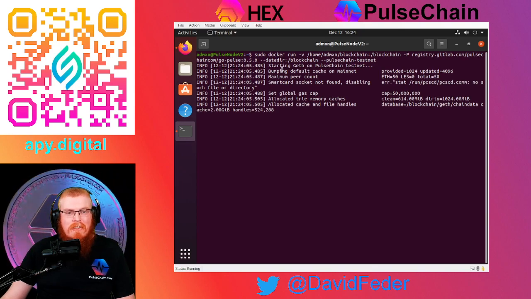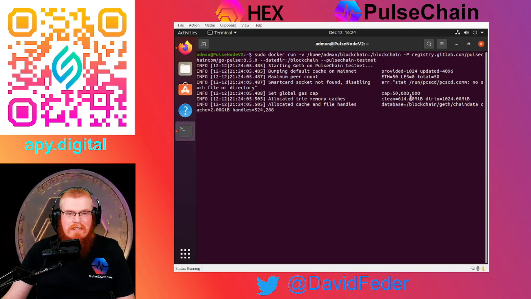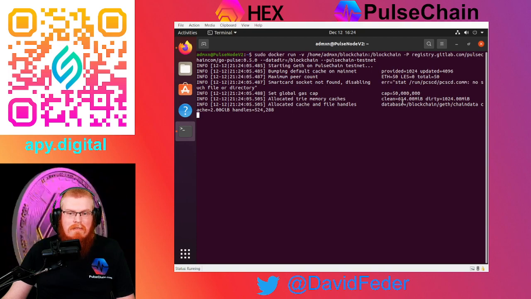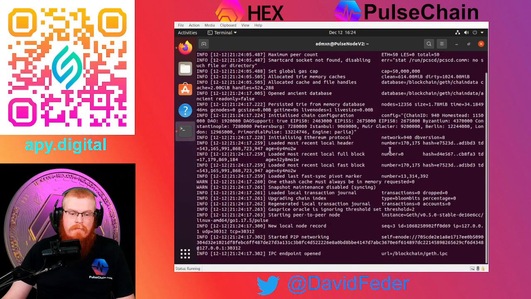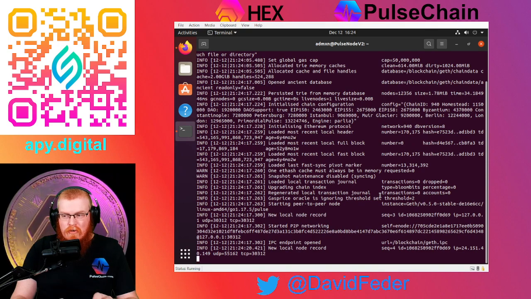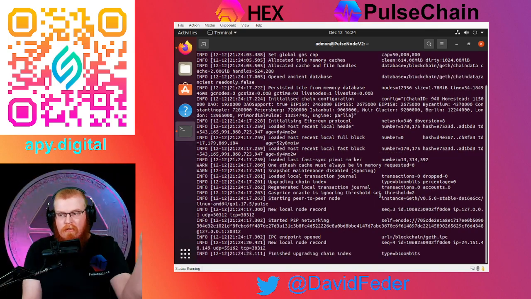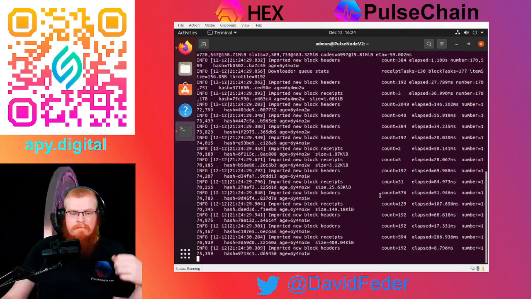You can see here it's starting Geth on PulseChain Testnet. These are all the settings. Setting the global gas cap. Yep, it's got the cache in the folder. All right, so now it's connecting, reaching out, starting P2P networking. Now my server here is going to connect to the other nodes out there that are running this, and it's going to start to download the blockchain.